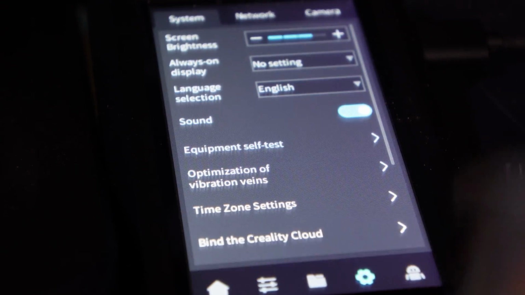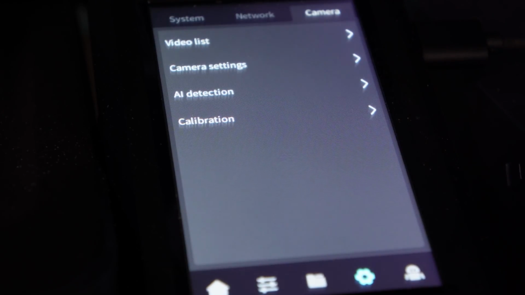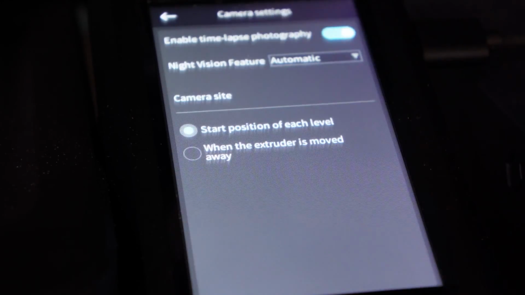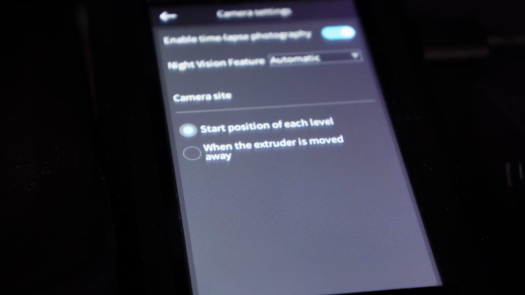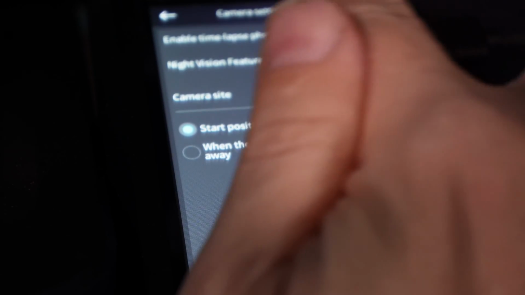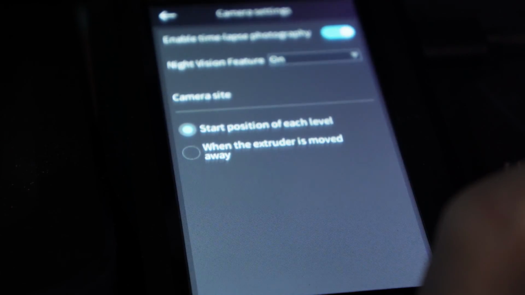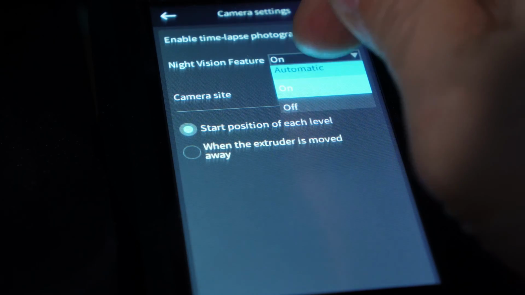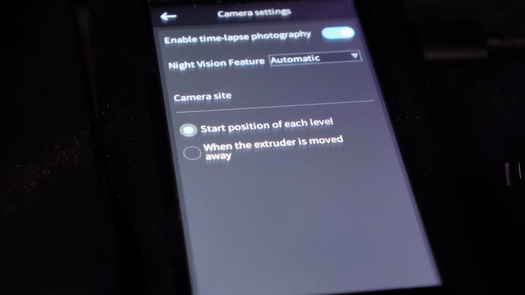Click on the gear, touch on camera settings, touch on night vision feature, and click on off. Click on, touch, automatic. And there you have it.